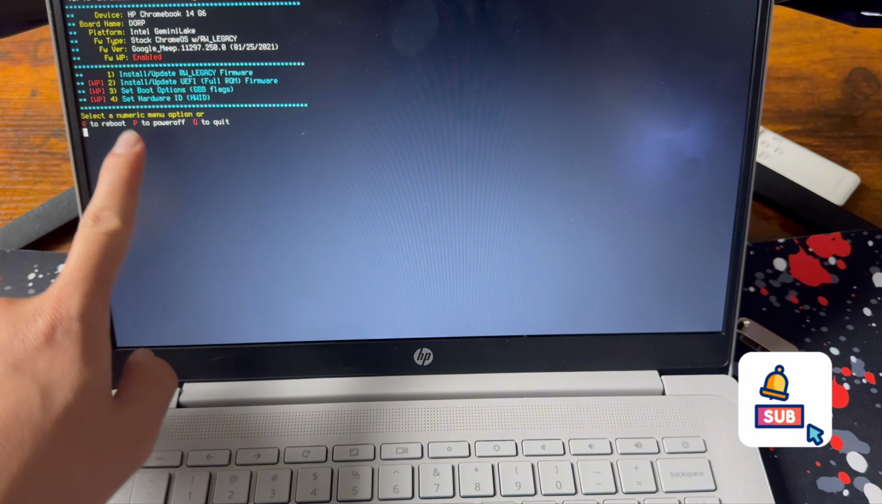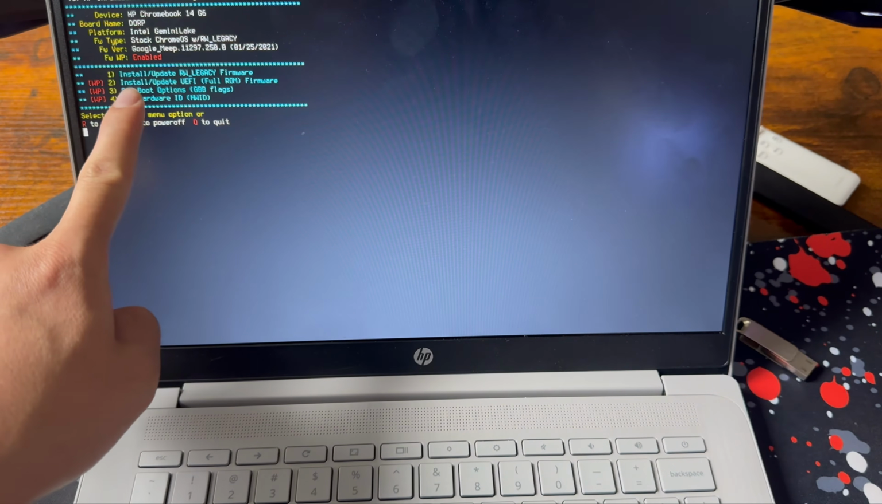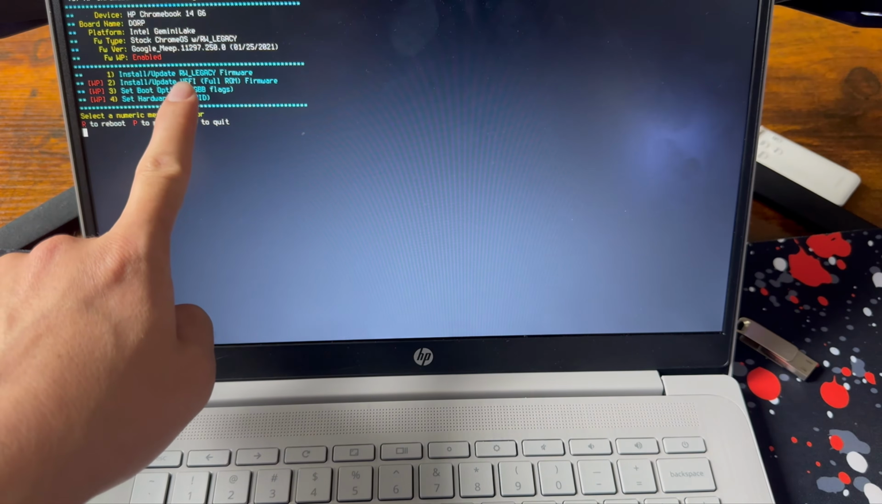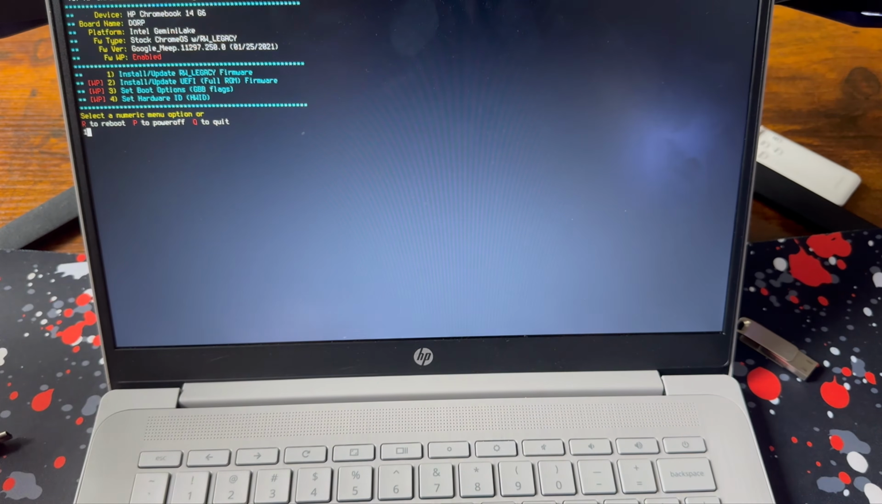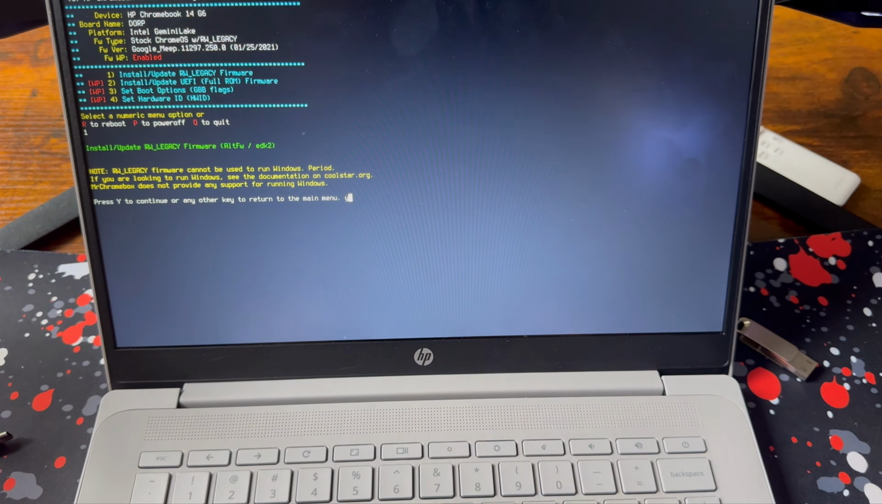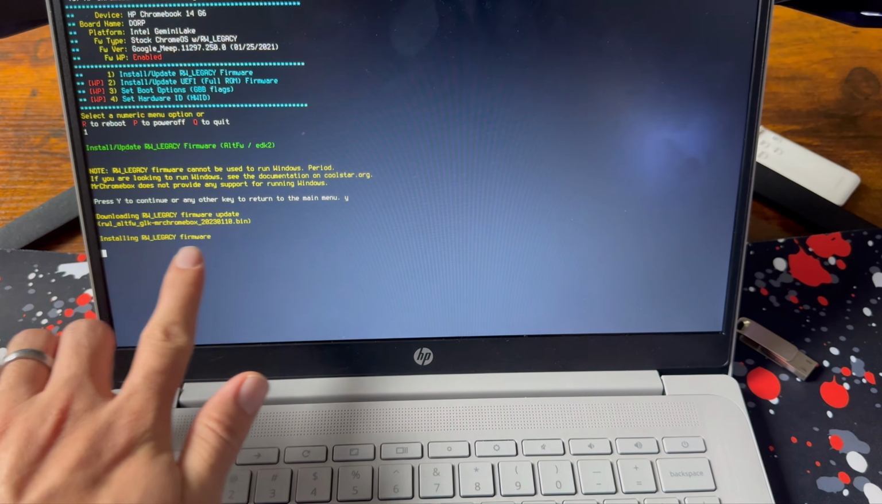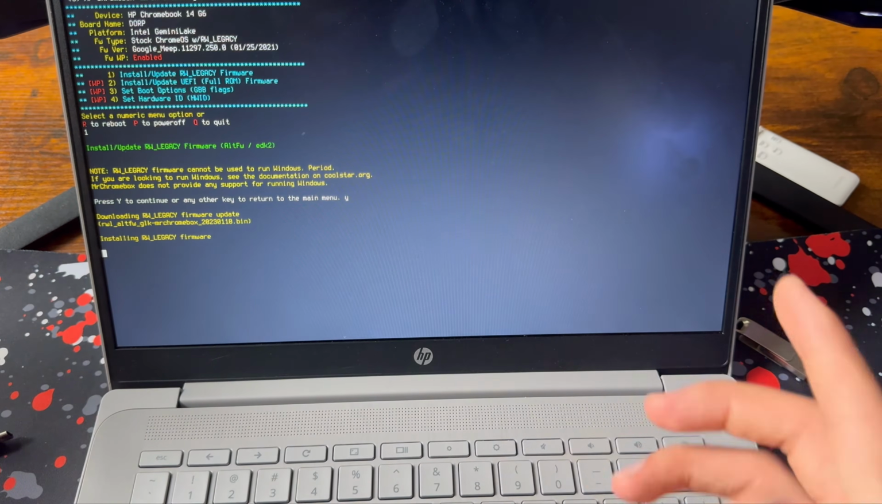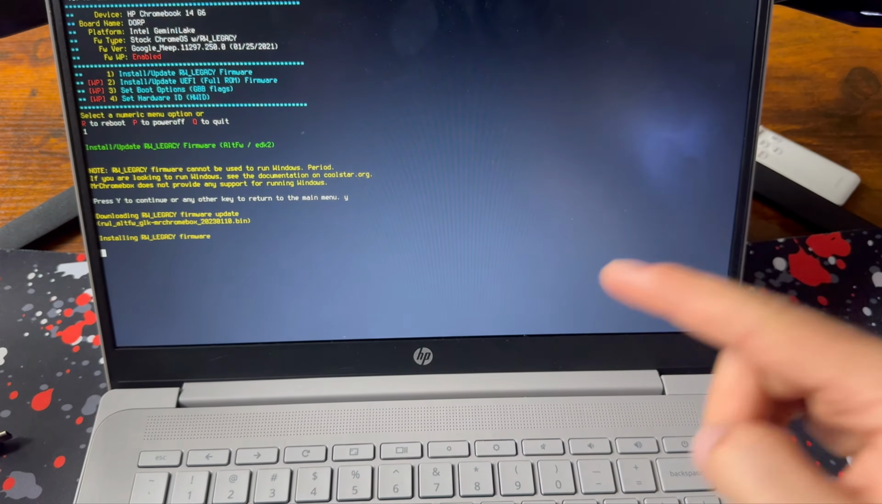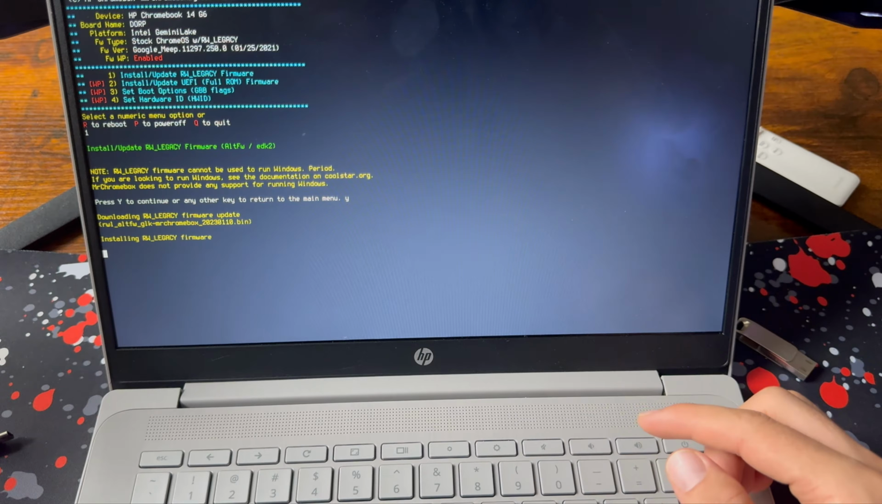So now it's loaded, and we are gonna choose option 1, which is install or update the RW legacy firmware. Hit enter and then hit yes to continue. It's downloading the RW legacy firmware update. It's gonna run it and install it. It should take a few seconds to a minute. We're gonna pause the video and come back when it's done.